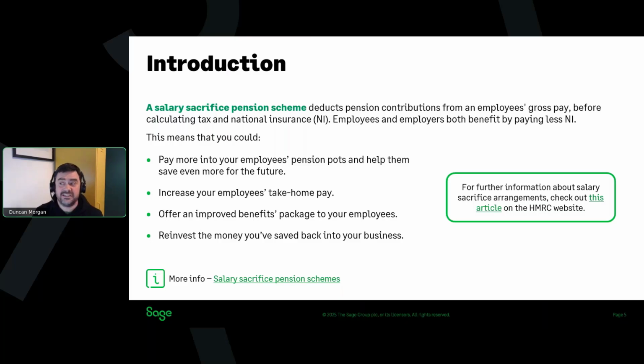Now, a salary sacrifice scheme works slightly differently to other pension schemes, as it will deduct the employee's pension contribution from an employee's gross pay in the form of a salary sacrifice rather than a direct contribution to their pension. Now, because this is deducted before tax and national insurance, it means that the employee and employer both benefit from paying less national insurance. Whereas with a non-salary sacrifice scheme, the employee would only really benefit from the tax relief.